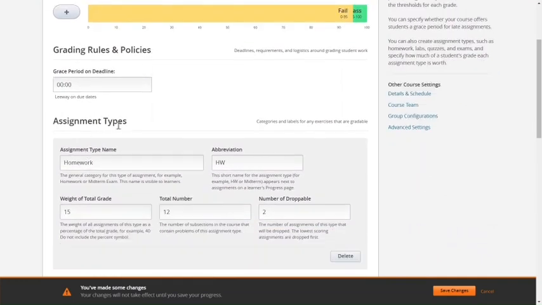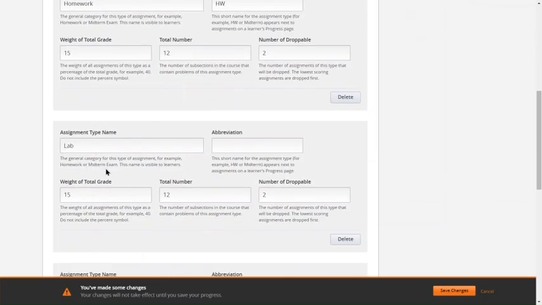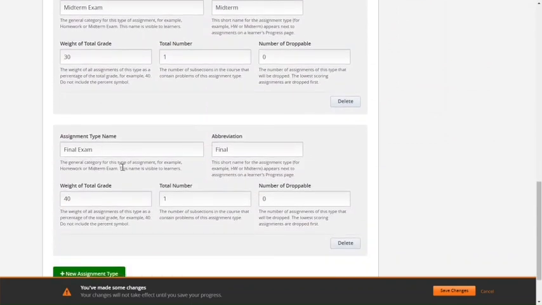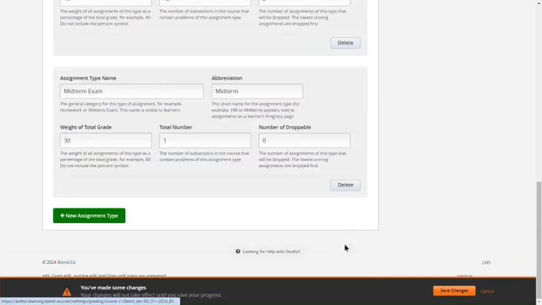Next, we can configure all the different assignment types and their parameters. Blended offers various types of quizzes and teacher-graded assignments, so feel free to get creative. By default, you will see homework, lab, midterm, and final exam. For now, I'm going to delete all the default types and start from scratch.